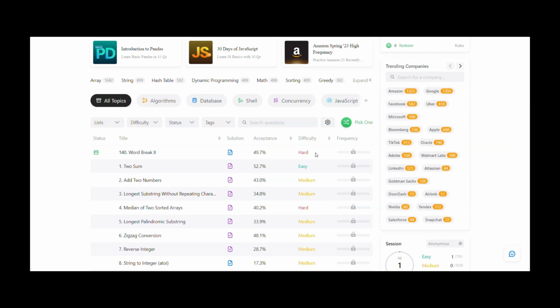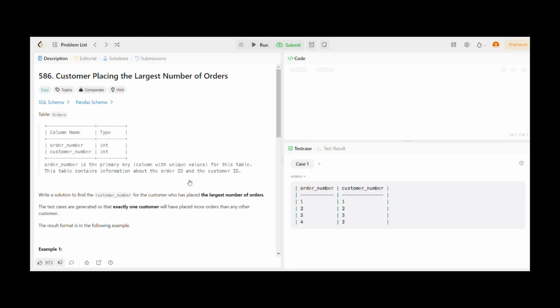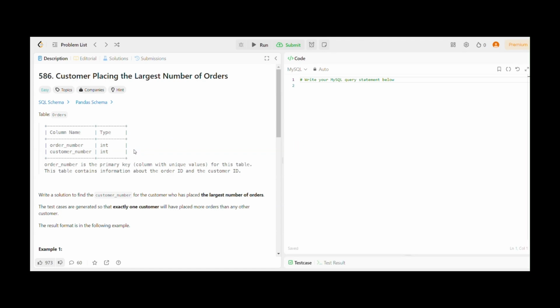For today's video, the problem that we are going to solve is problem number 586. For those who are new to LeetCode, you can check out the first video where I have given all the instructions on how to get to these problems. So we are going to look at problem 586, which is nothing but Customer Placing the Largest Number of Orders. From the title only, you can understand what the question is: we have to find a customer who is placing the largest number of orders.